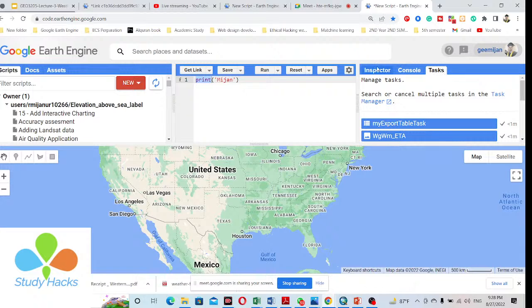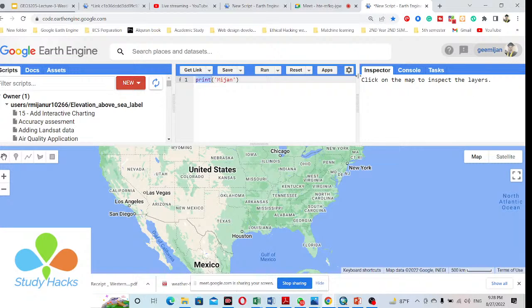So inspector tab is mainly working for map querying result. Suppose when you want to work with any map querying result, suppose you want to add an NDVI map in here. You can simply click on the inspector tab and click on this map. You can get the value of NDVI at the point.